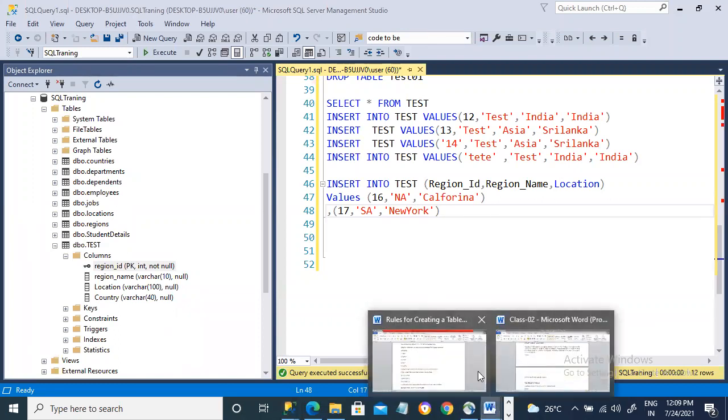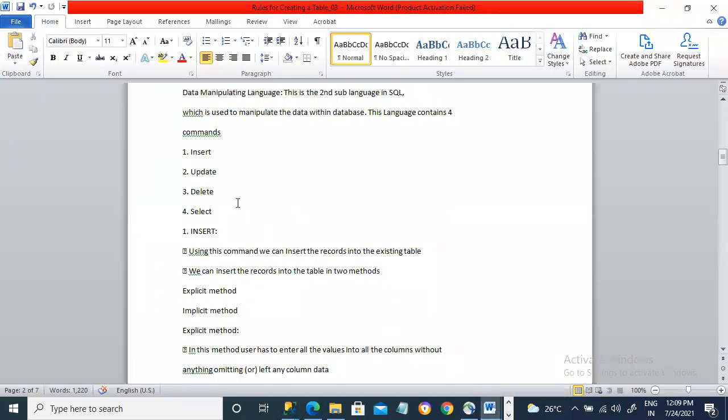Next, coming to update. There is one doubt someone has raised: if you wanted to drop any cell, we cannot drop it, but we can make it null. That can be done by using the update statement. What does update do? Update helps us to update the existing records, existing rows or existing data in the table. So the update statement will be used for that.